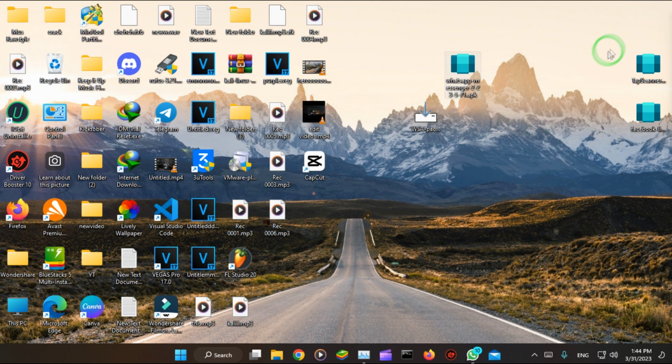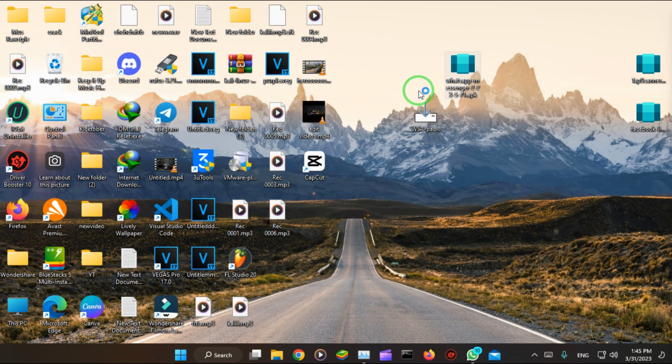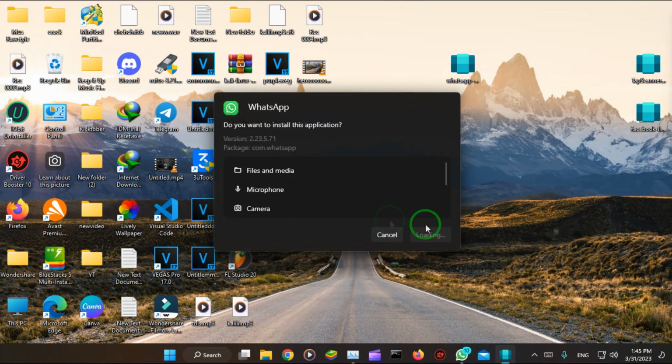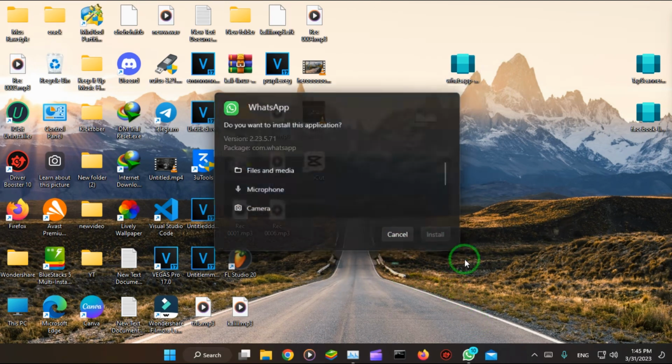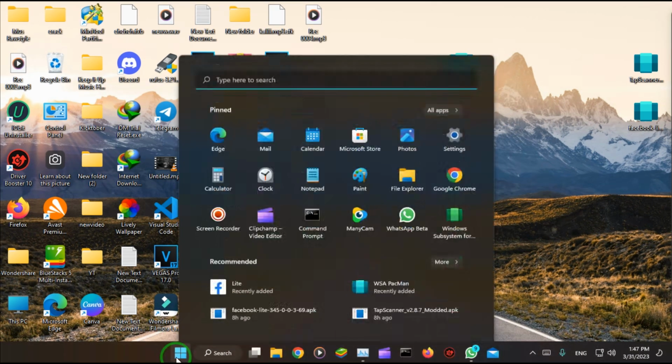So if you want to, for example, install this file over here, it does not give us the install option. Alright, it's hidden. So first we need to enable some settings to perform this. Okay, open WSA.